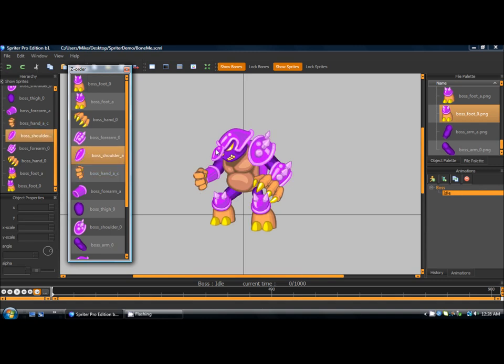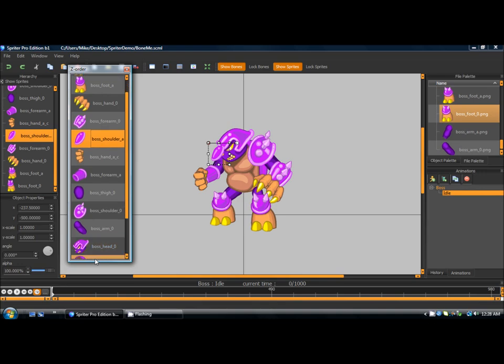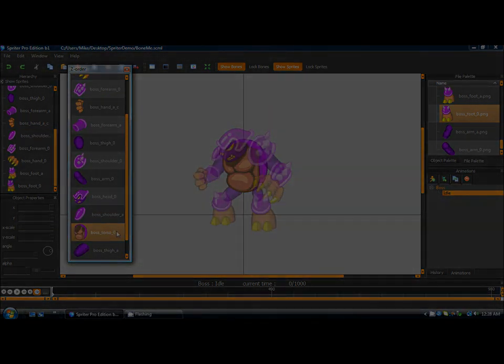And one other really nice feature, if you want to find something very quickly in the Z order list, you can also drag over it over the canvas. And in this case, I'm looking for the shoulder, which definitely needs to be behind the head, so I'm going to move it down below the head.